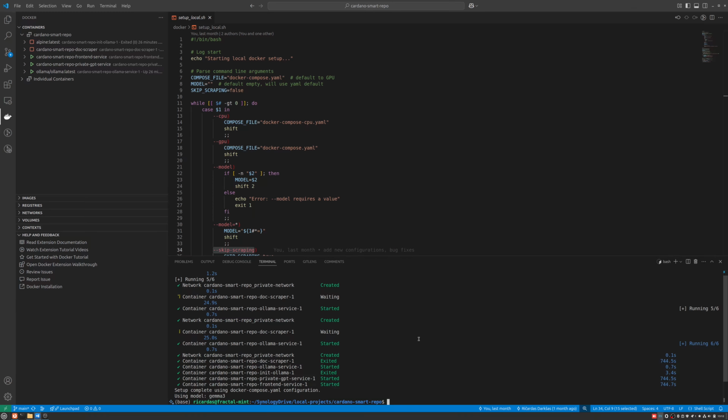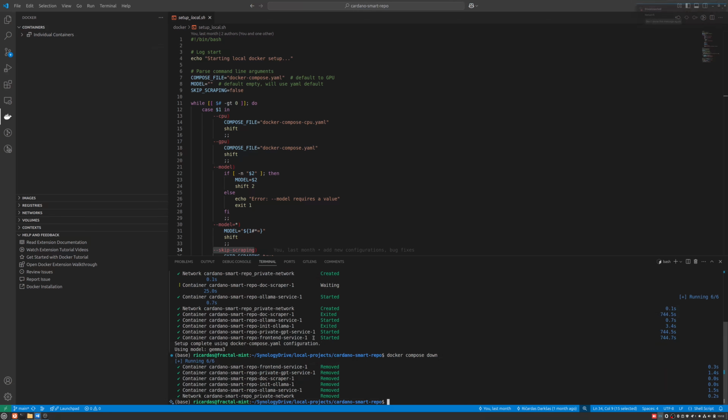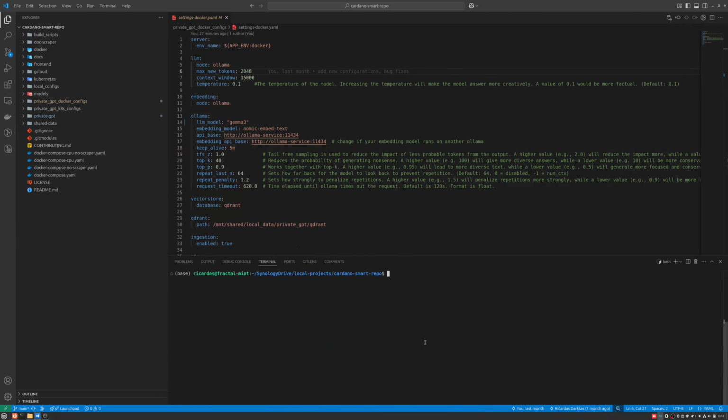Now if you want to stop the Cardano Smart containers, you can do just docker compose down. This command will stop the containers. Okay, now let's go ahead and see how it is done in the Kubernetes environment.